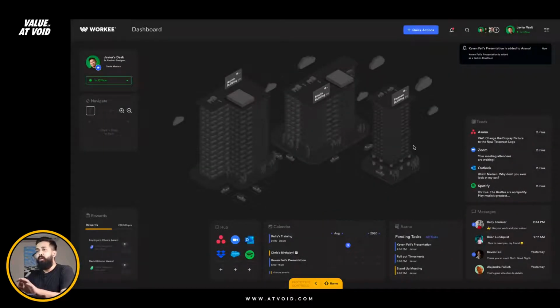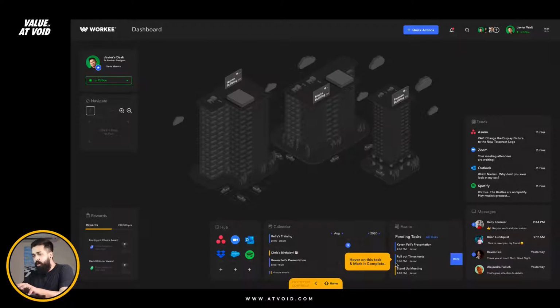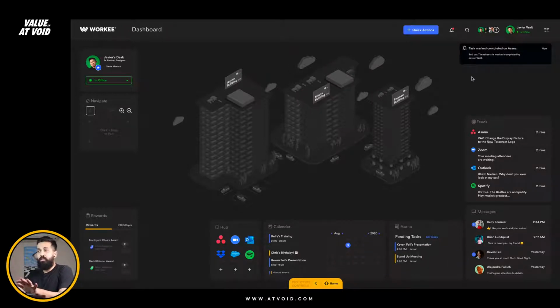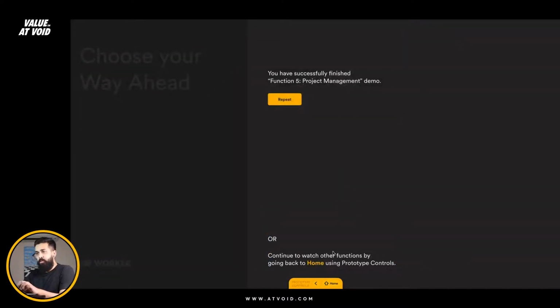You can put the timing, date and everything the way you would do on any other one, right? You can mark a task complete like this. So you see, once I hover over these elements, it just shows me if it is done. If I want to mark it complete, I can click on done and that task is completed. You get notifications like this and it goes away, right? Now let's move on to the next one. We just did function 5, that was project management.